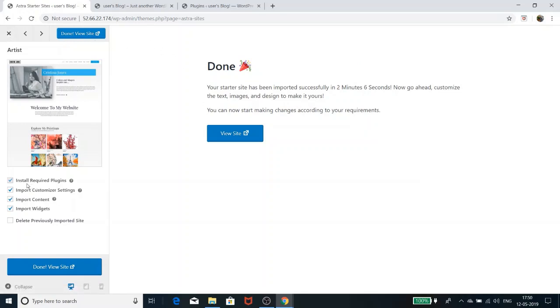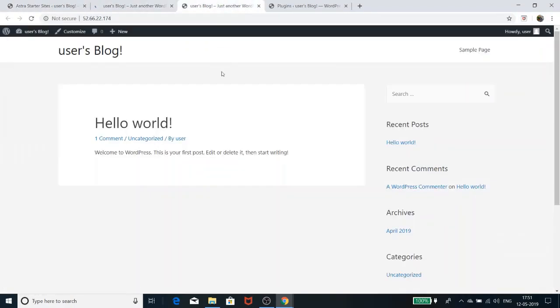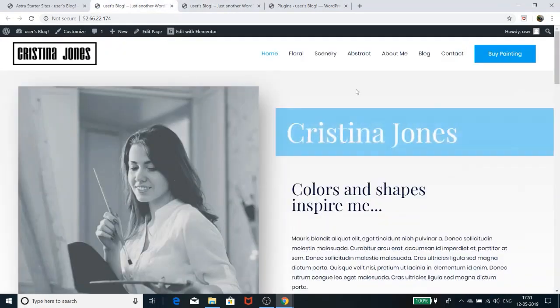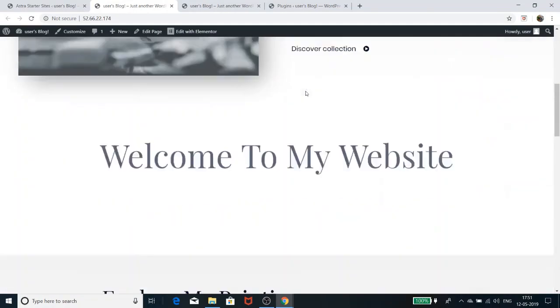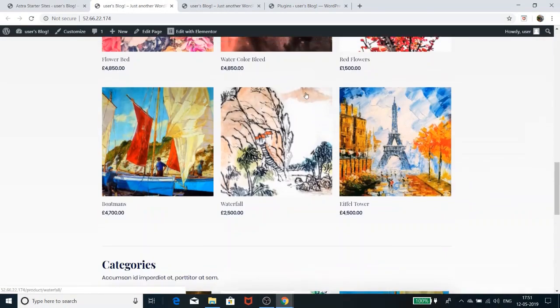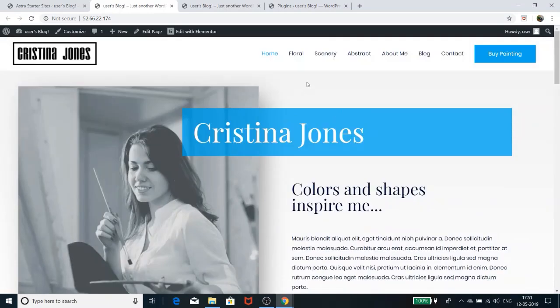Basically it has imported all the plugins, the customizer content and the wizards, and let's see now how our site looks. This is how our site was looking previously, and after we uploaded the theme, our Astra theme, this is how our site looks. So you see how easily we got the basic structure of the site, and now you can put in all your customization that you want to personalize this site according to your needs.